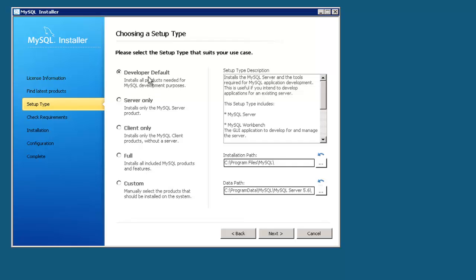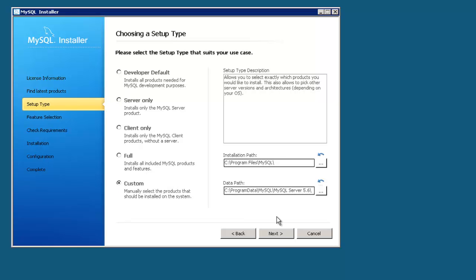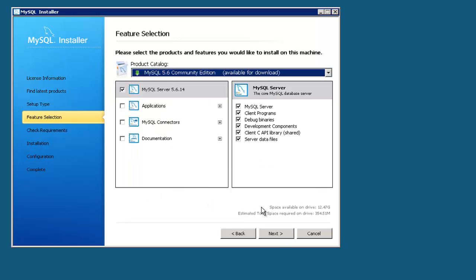There's a bunch of different options for how to install MySQL. If you say server only, you'll see that it installs only the MySQL server. This type should be used where you want to deploy a MySQL server but will not be developing MySQL applications. I believe that's probably good enough, but I like to go to custom. Okay, call me crazy. I go to custom and say next.